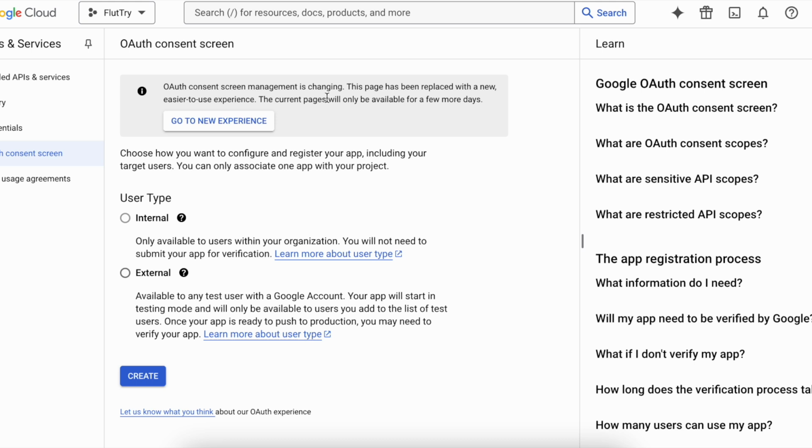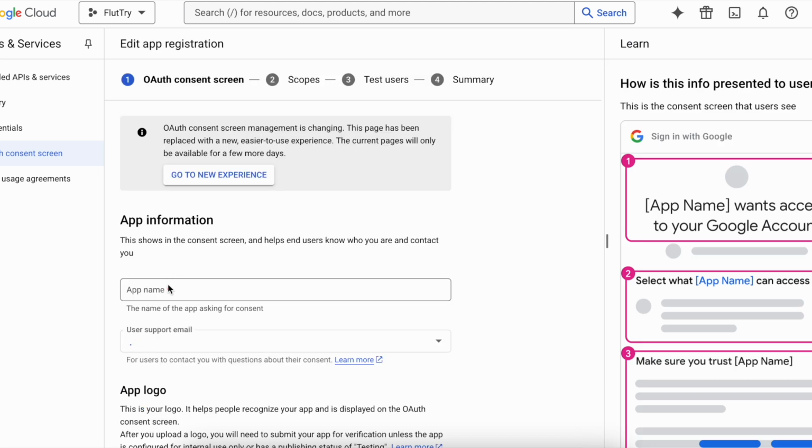Now here make sure you are on the same project. The same project which you have created is selected in the drop down. Click on external, click create. Then here again give the app the same name what you have given it earlier. So I'll just give it as Flutter try.